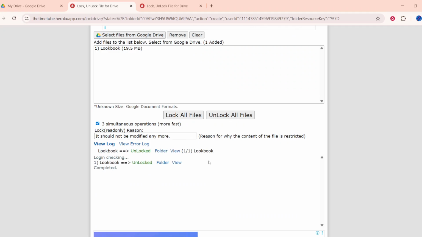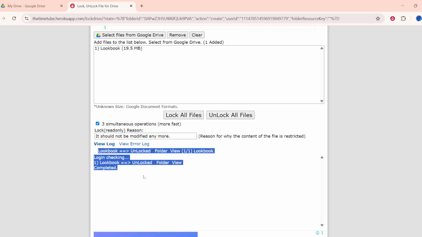As the app runs, keep an eye on the log panel. It will show you which files were successfully locked or unlocked and flag any that didn't go through. This is a reliable way to confirm the status, especially if you're working with multiple items.